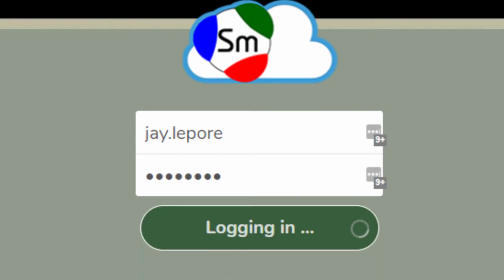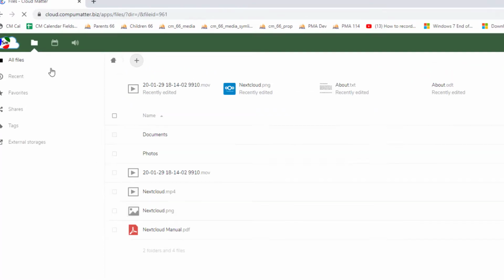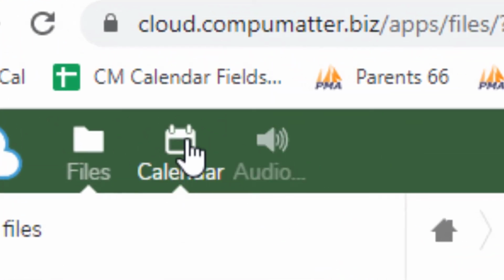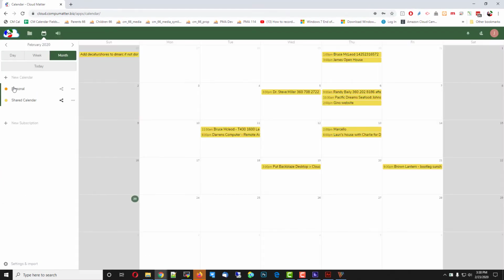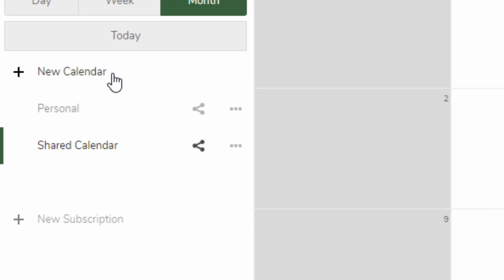I'll go ahead and log into mine. Okay, you've got some icons up at the top here. We're interested in the one that says calendar. Now I'm going to hide these calendars of mine for this tutorial.